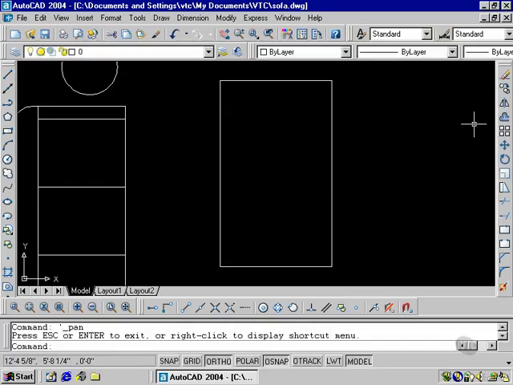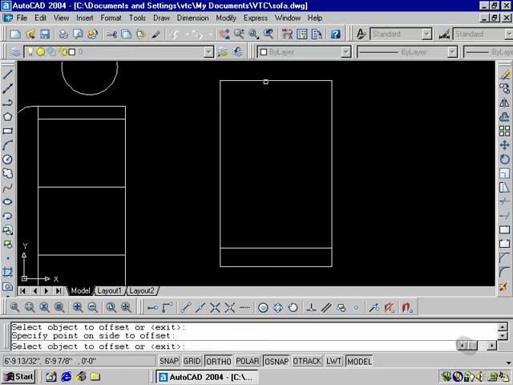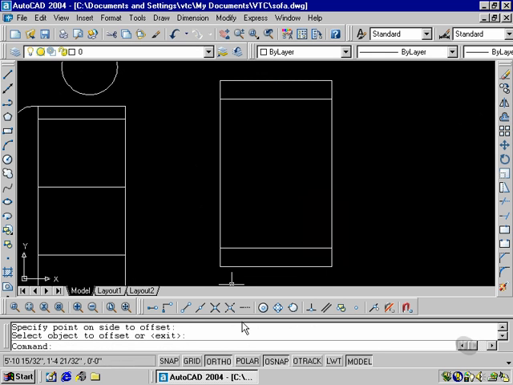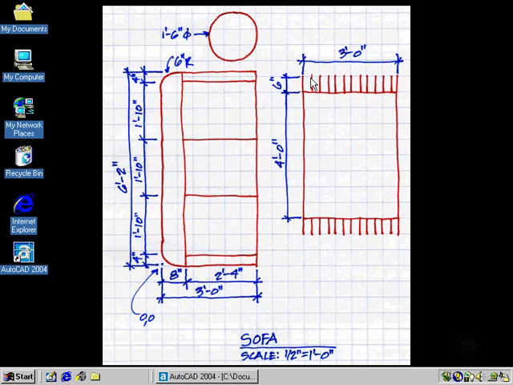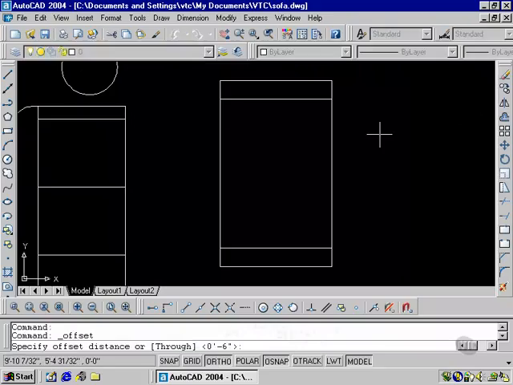What I'm going to do now is offset, distance to offset through 6 inches on the top and 6 inches on the bottom. Right click, that terminates the command. Next thing I want to do is look at the sketch and see that the fringes are 3 inches apart from each other. So what I will do is offset again, a distance of 3 inches this time, and enter.